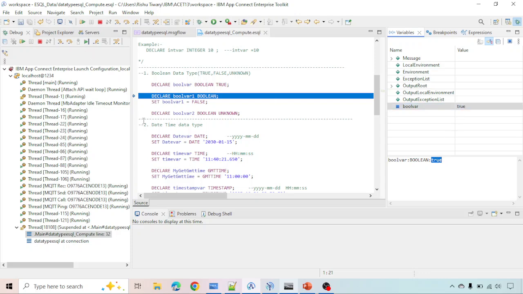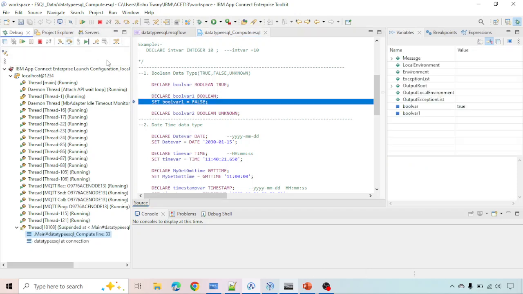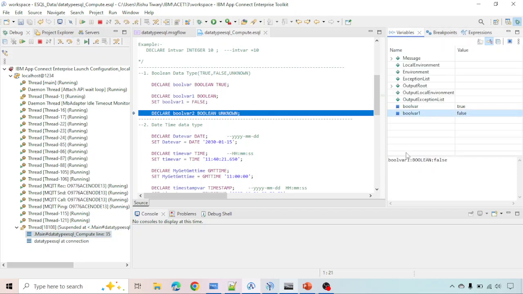Okay. Similarly, with this command, declare bool_var1, I am going to declare a variable named bool_var1 of boolean data type. Let's run this command. You can see a variable has been declared and currently no value has been assigned. If I further assign the value, you can see bool_var1, which is a boolean data type, is assigned the value false. In this way we go line by line and see what output comes in the debug mode.